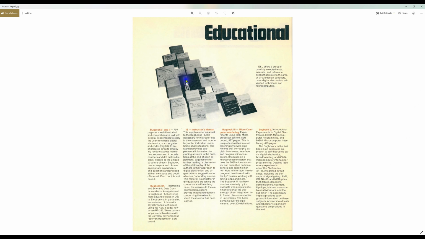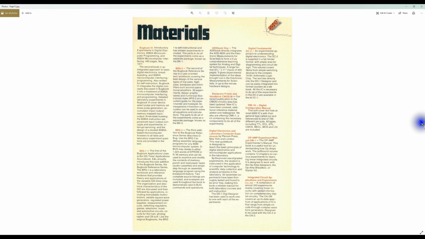Digital electronics. These are the bug books I was talking about. These aren't great photos, but they were paperback books, the Bug Book 1, 2, 3, etc. That was a complete course in the day on digital logic and microprocessors and I/O and A to D and just all that stuff in the world.